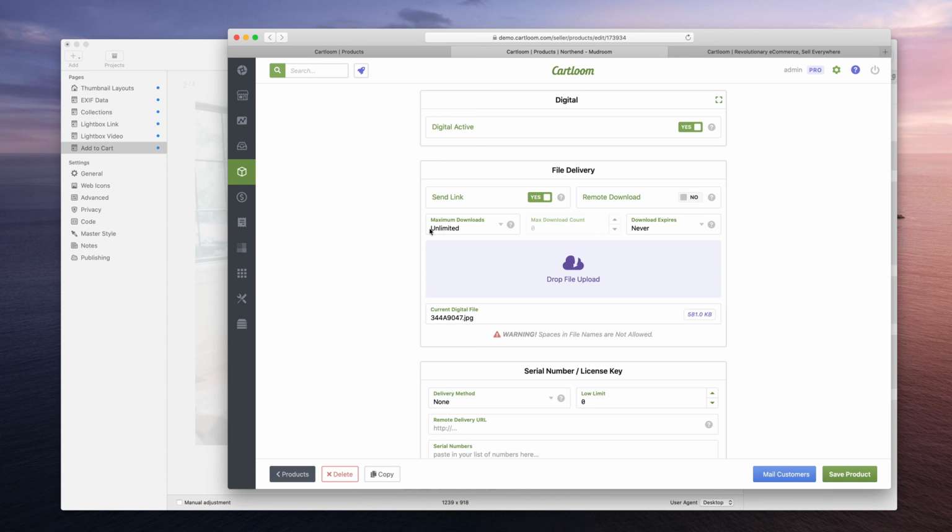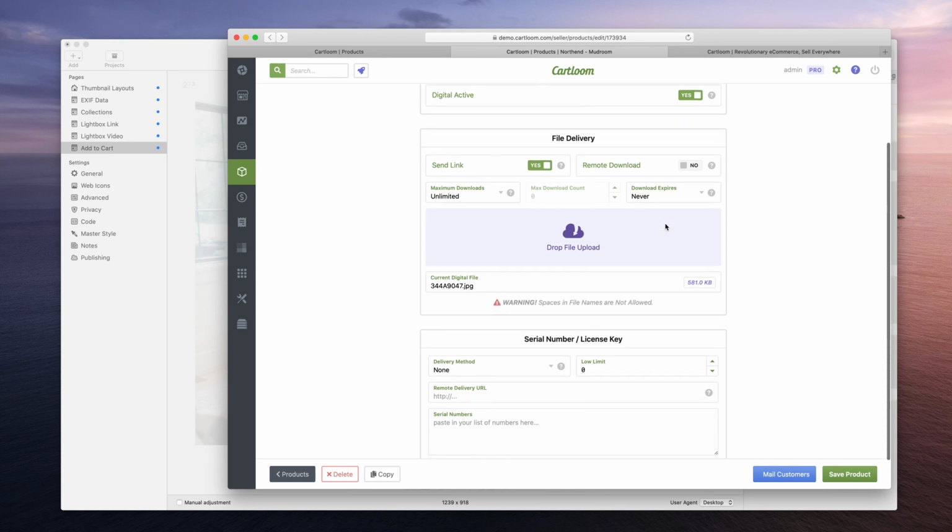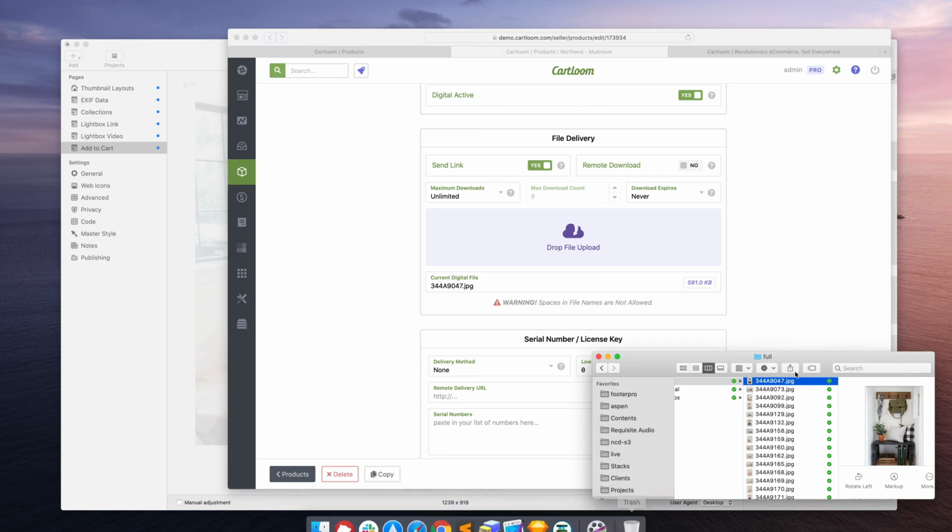You have a lot of control over that. But right here, by setting the maximum downloads to unlimited and to have the download link never expire, that's very generous. They're never going to lose access to that image. And then we have the file drop area to upload. So Cartloom makes this crazy, crazy easy.